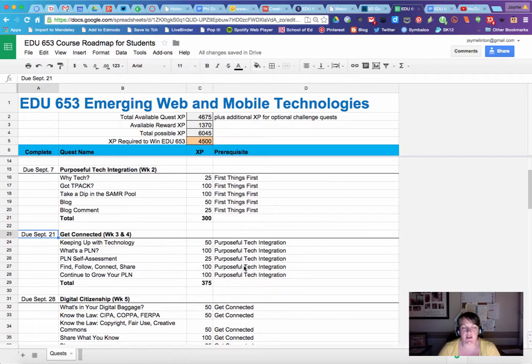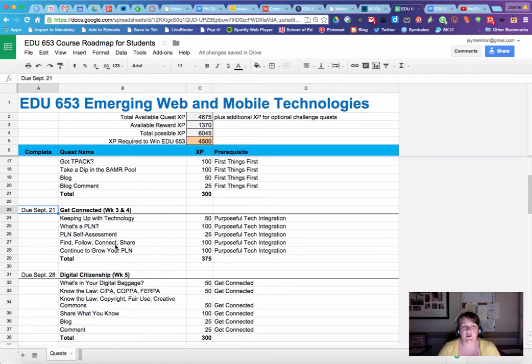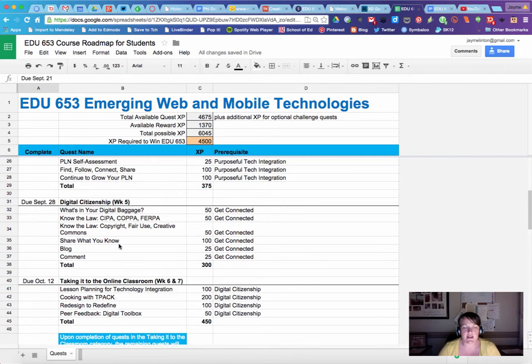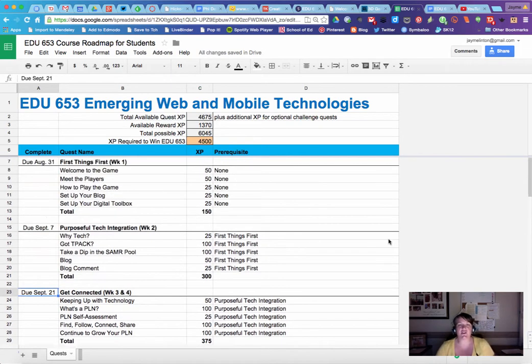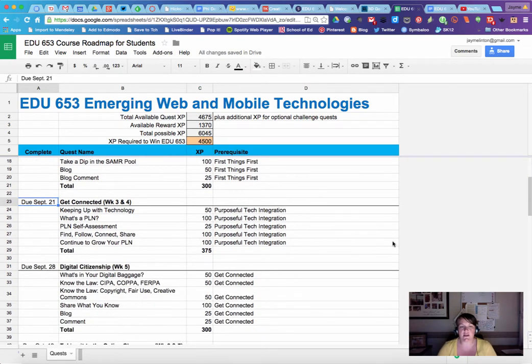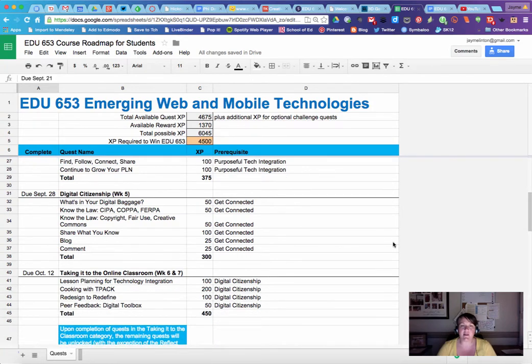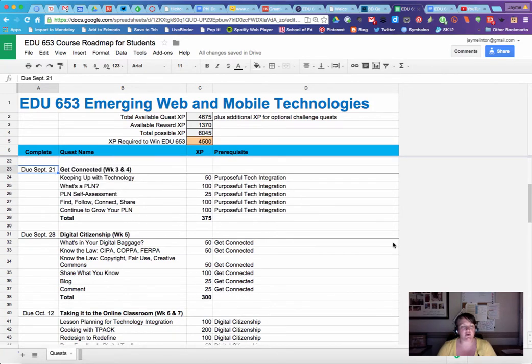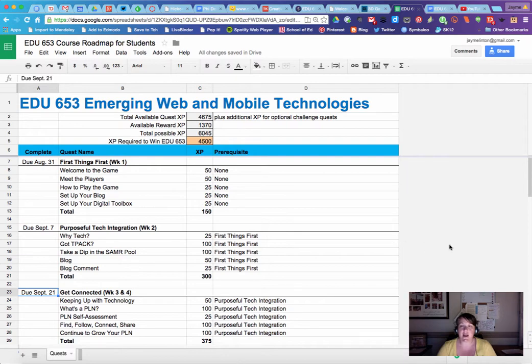And you can see here what the prerequisites are in order to open up new categories of quests. Now this course is structured so that the first half of the course is going to be a pretty similar learning experience for all of you, to make sure that you have a similar background, a similar foundation in the skills and content required for the course.